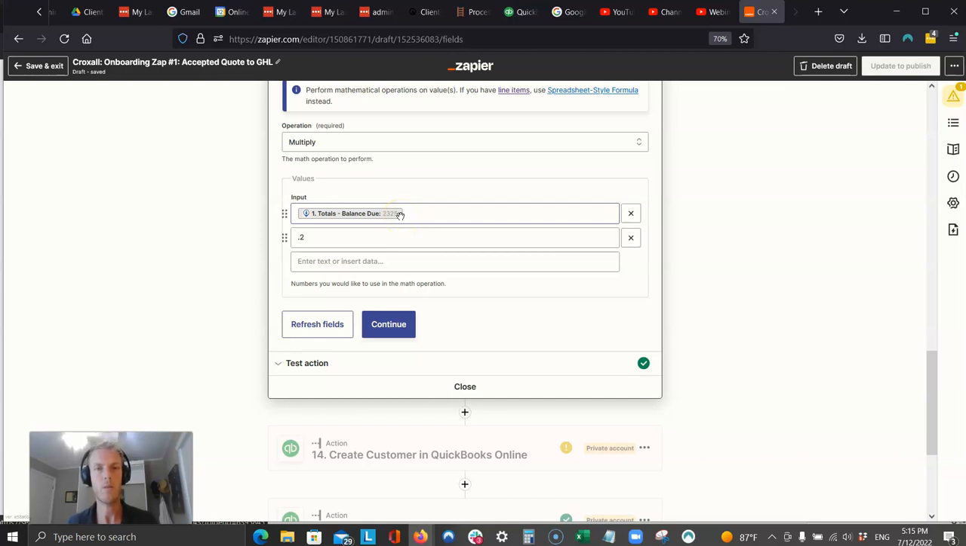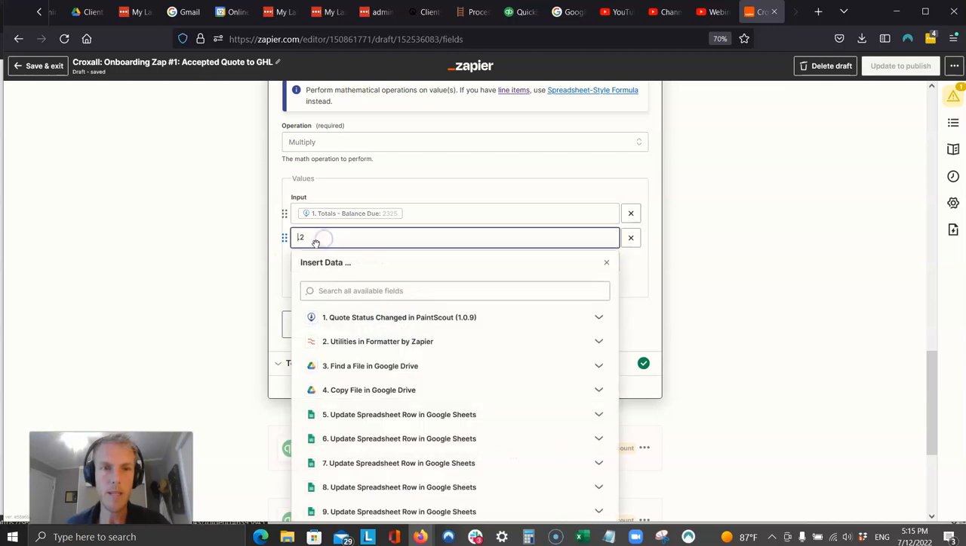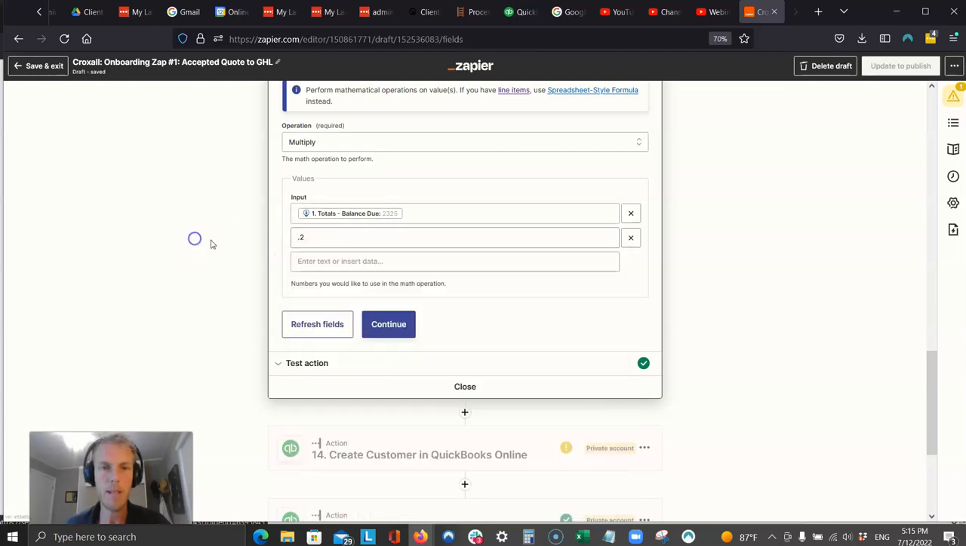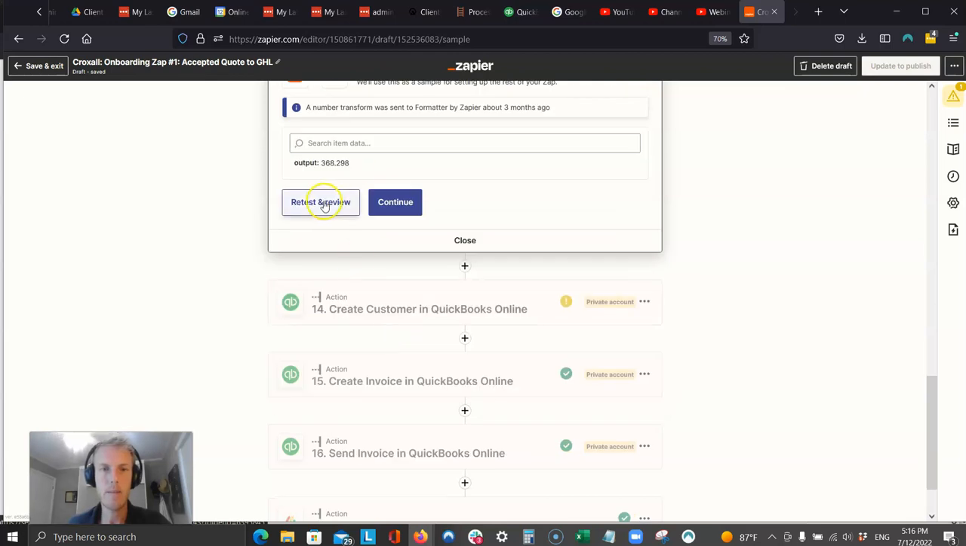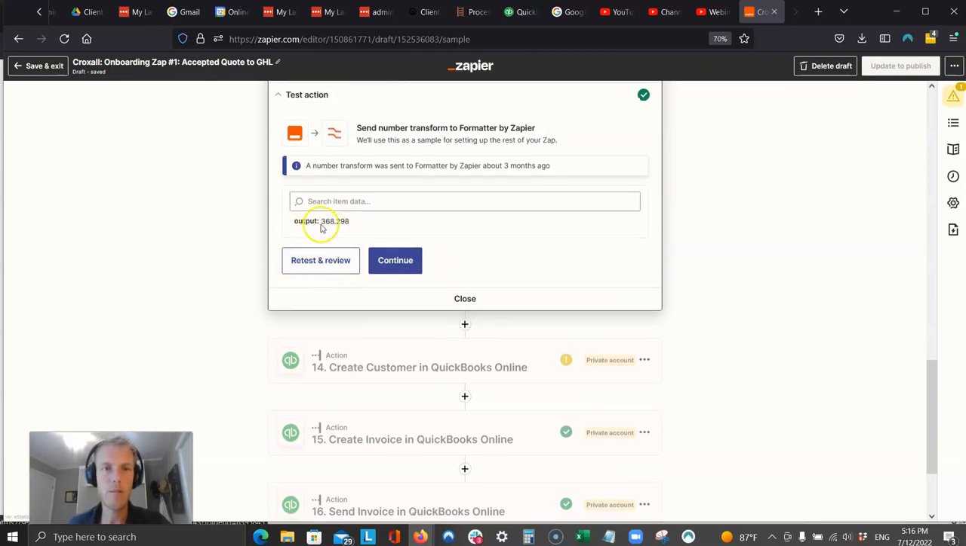So this is what you need as a total from the customer for the job, and then we're going to multiply it by your deposit percentage. So in this case 0.2, so a 20% deposit, and then we're going to hit continue. What this is going to do is take this and multiply by that, and so it gives us an output of 368.